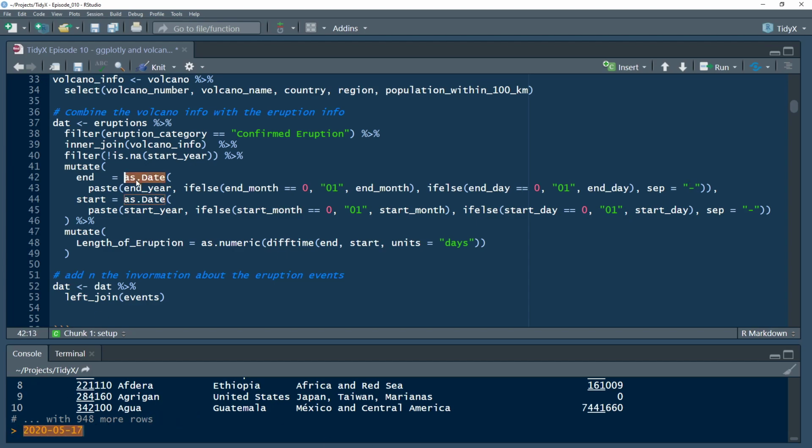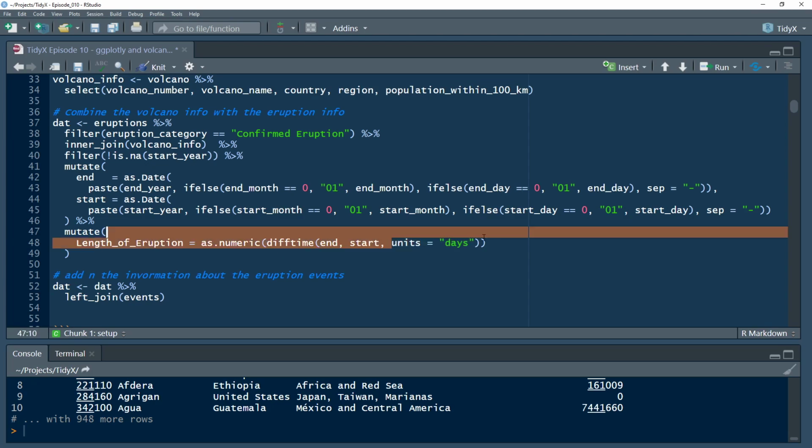And so then we can throw it into as date, which will convert it into a date object, which then allows us to do date conversions and date manipulations here, which is what we then do in this step here. So diff time is a function that's in base R. You put in the end time that you care about, the start time that you care about, and go, okay, what is the difference between these two guys here? And then you can specify units.